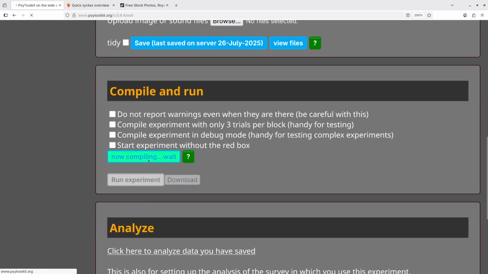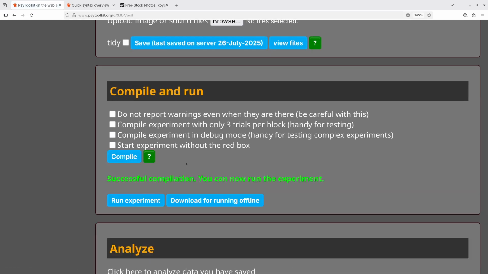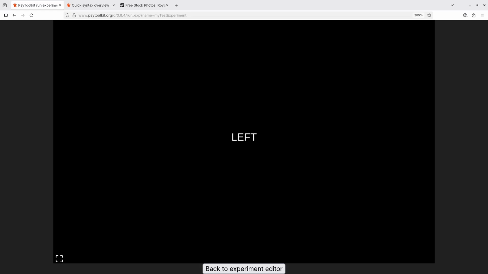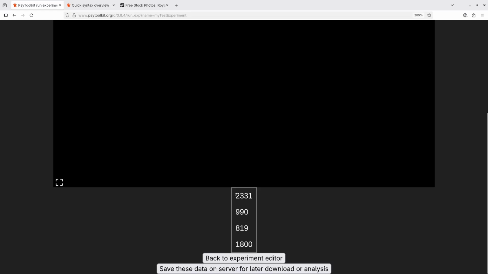Let's run this now. We compile. That makes basically a runnable piece of code, and this now runs in your computer, and it looks like this. Click to start. You see the word left. You press the B key, and well, there are 4 trials. They're very simple. I press the B key 4 times, and that's it. And you can see the data. All you see is the response time.